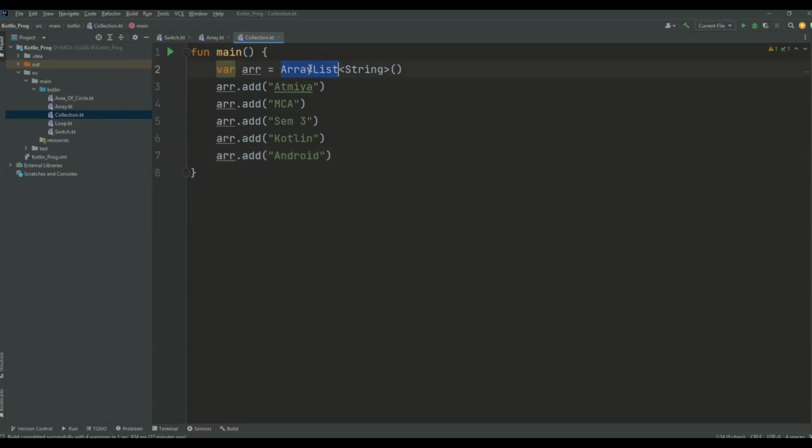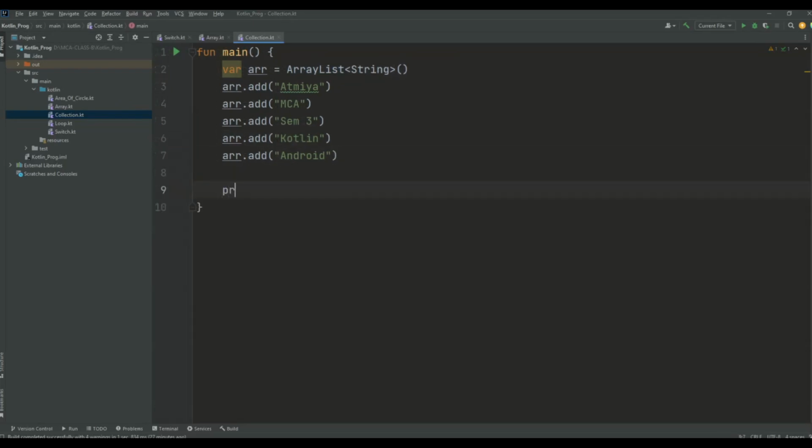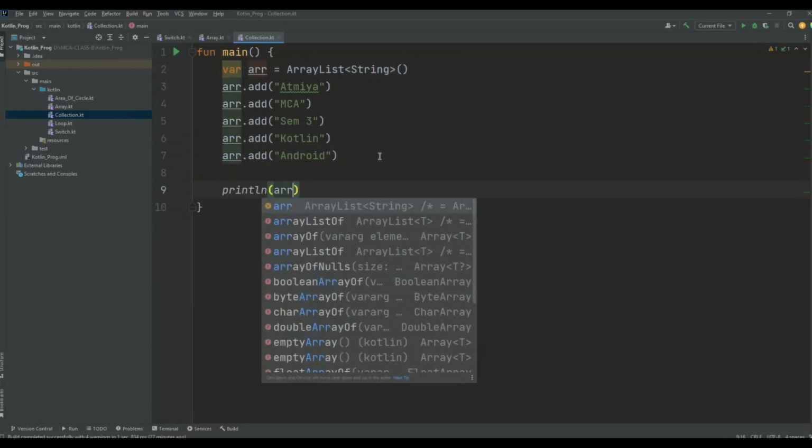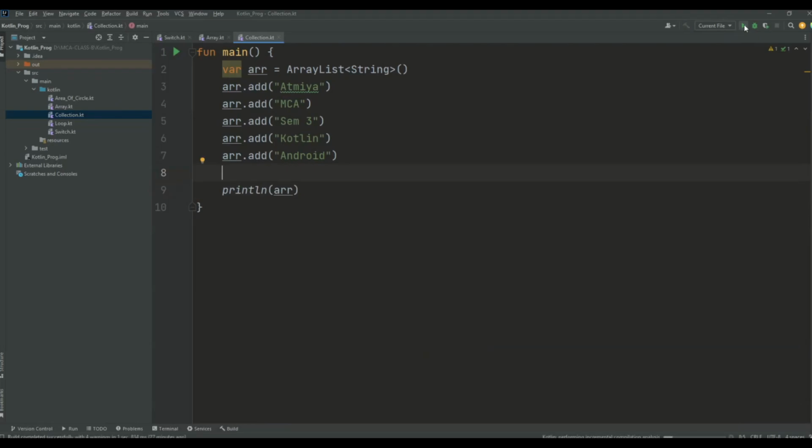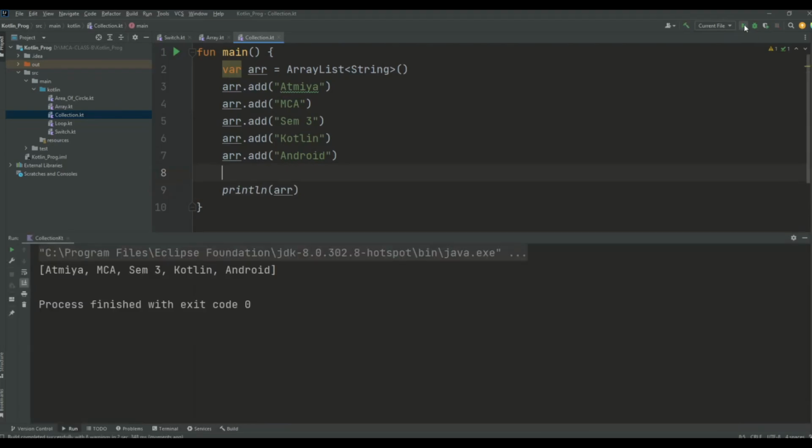ArrayList is a generic type of collection. We have created an ArrayList as a string, so our list is created as a string data type. There is a method named add, and by calling that method, you can add values to the ArrayList. And now I am printing arr. Let me give you the output. You can see Atmiya MCA, M3, Kotlin, Android, and it is displayed in square brackets.